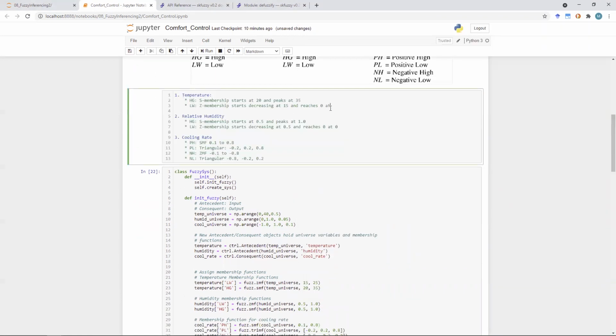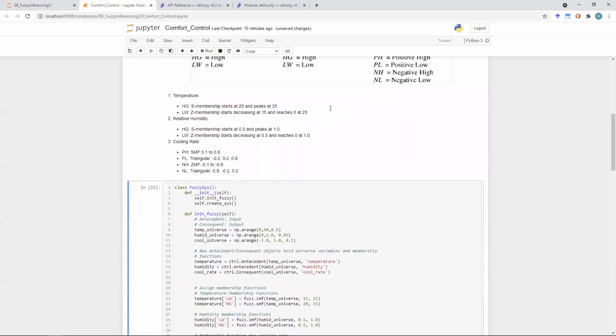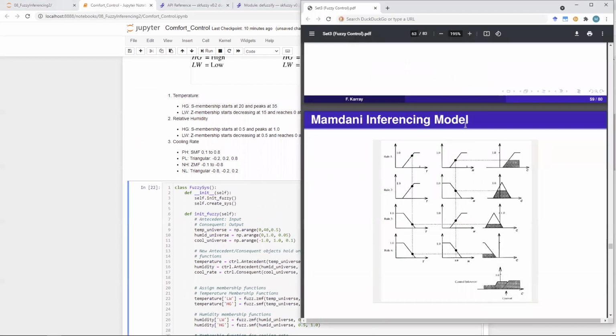Okay, if that makes sense. Once we draw them or view the membership functions, it's going to make more sense. And then there's the cooling rate.